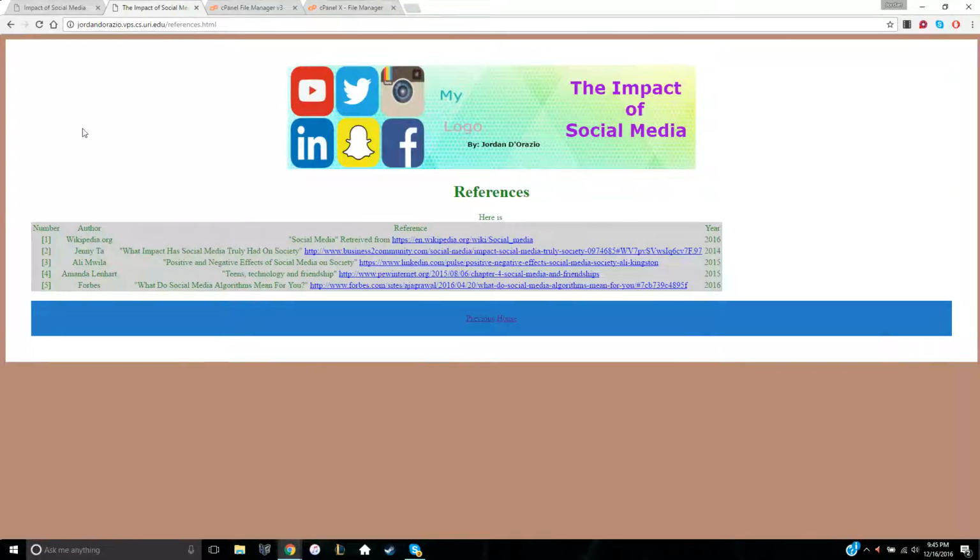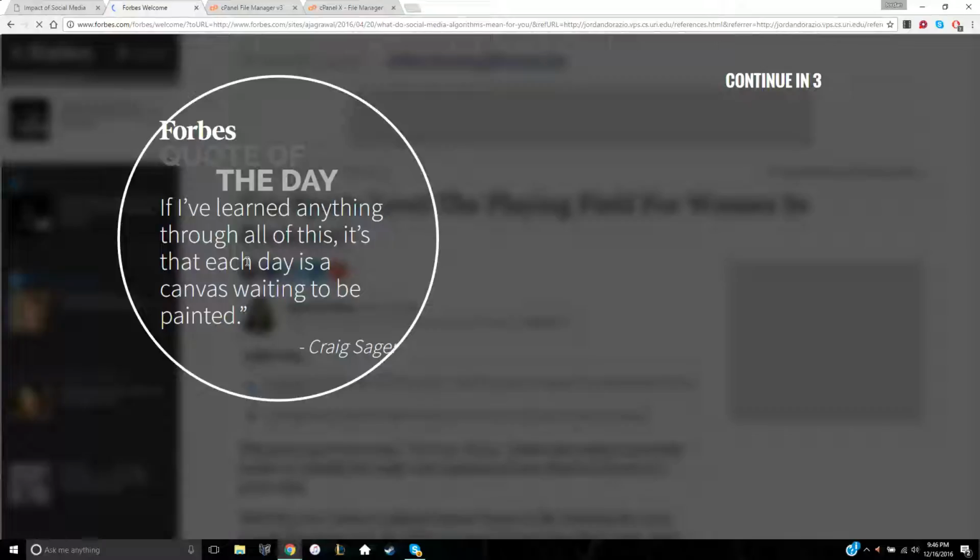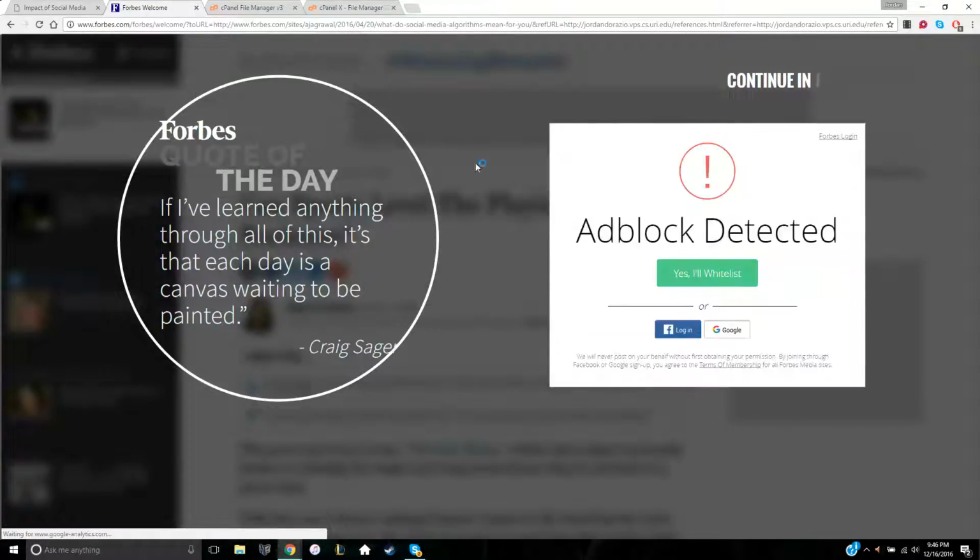Here, I have the 5 reference websites I have referenced in my website. I talked about very popular websites, one being Forbes, and this really explained to me how social media and algorithms go hand in hand. Here is the website, which is very interesting because it showed you a little code in the beginning, which is really cool.